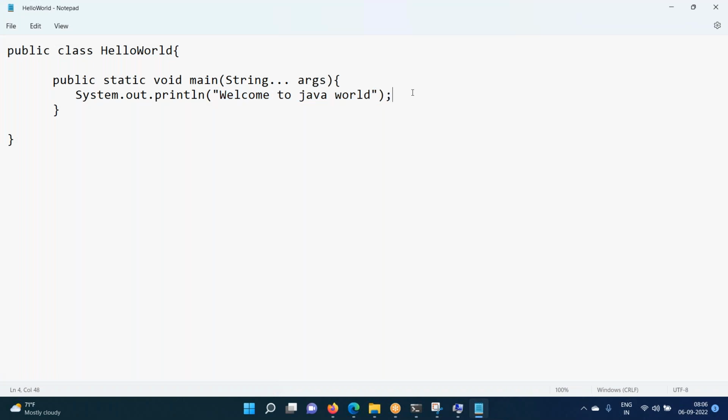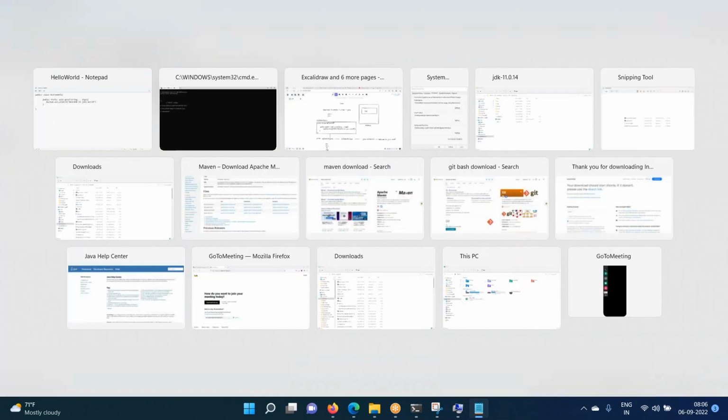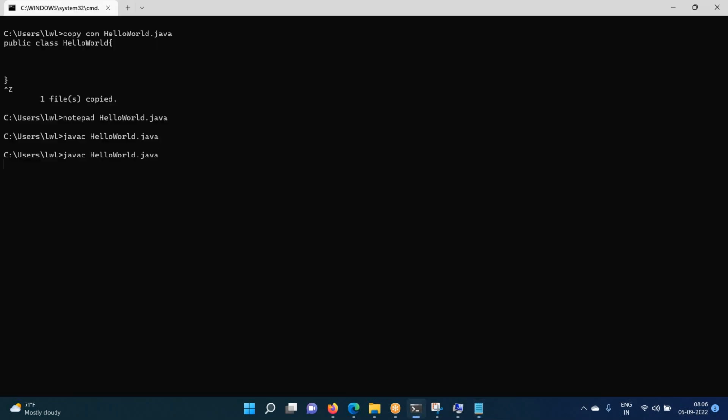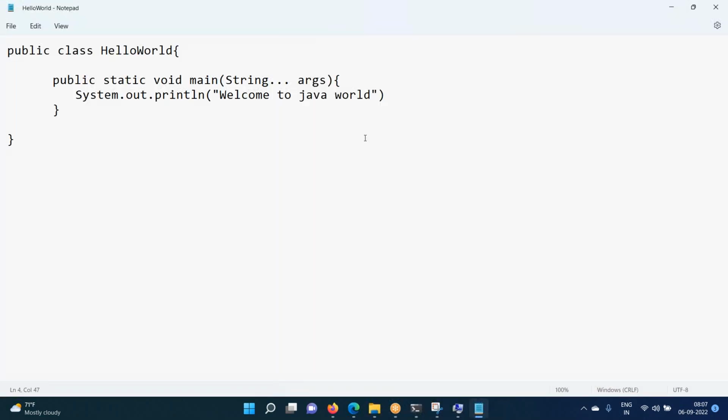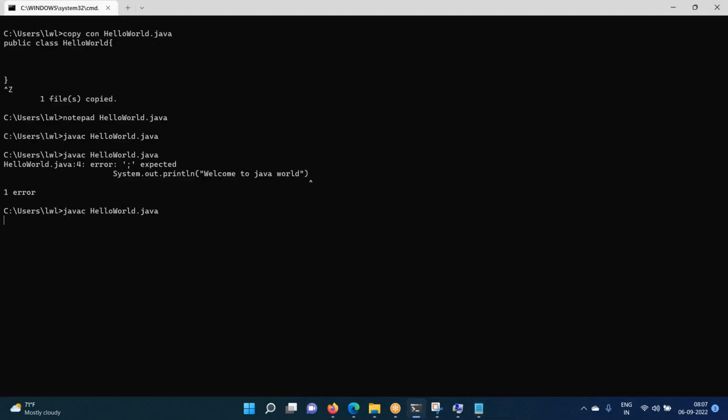Suppose I introduce an error. Now what happens? We'll see that here. I'm trying to compile once again. It says your hello world has one error in line number 4, a semicolon is expected at the end of the statement. Without it, the compiler is not able to compile. There is a compilation error. I fix it and compile again. There is no problem.